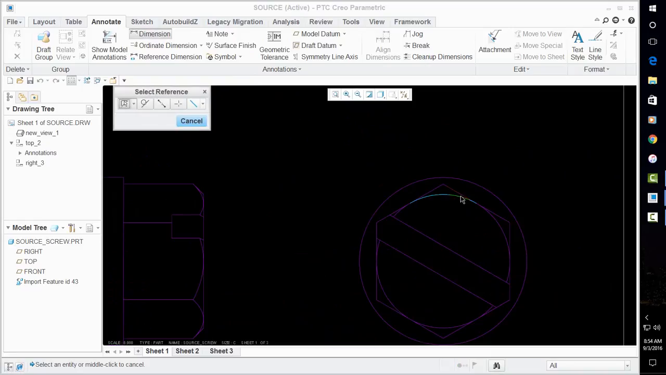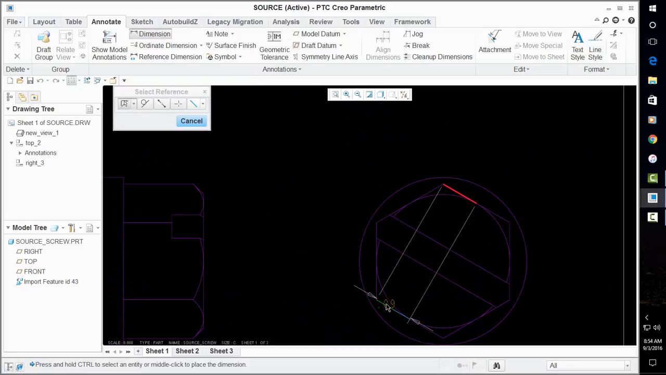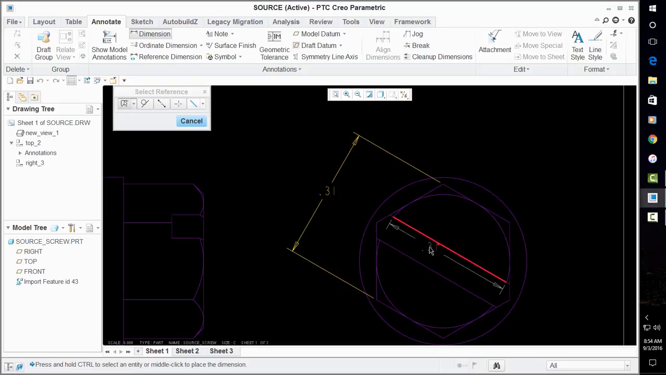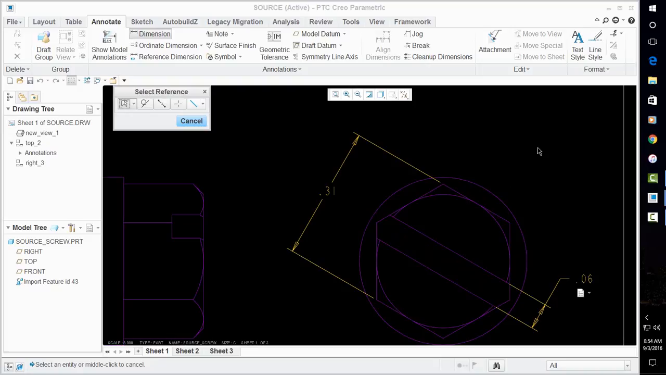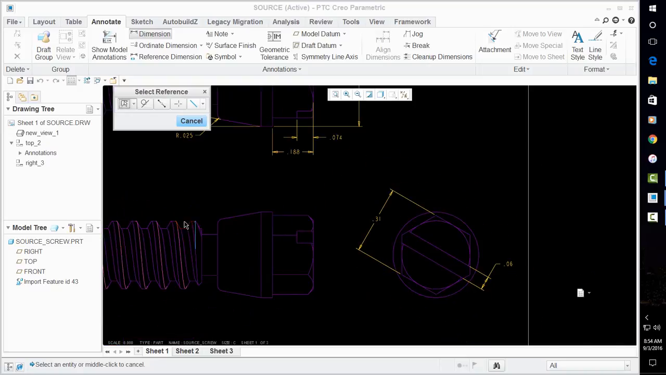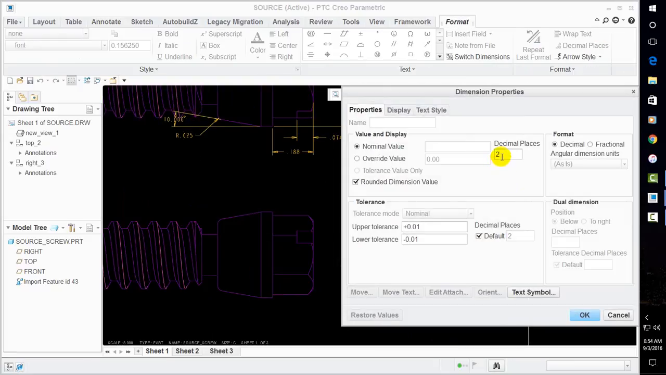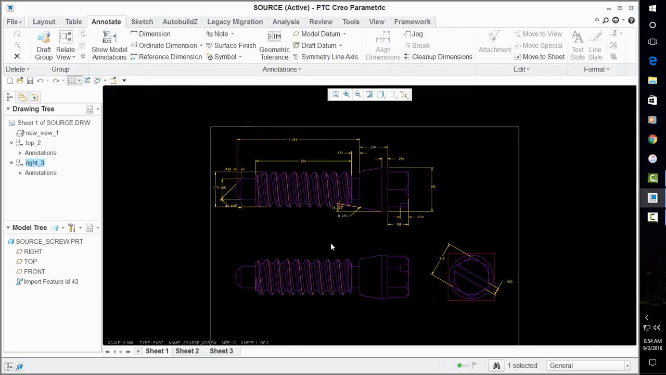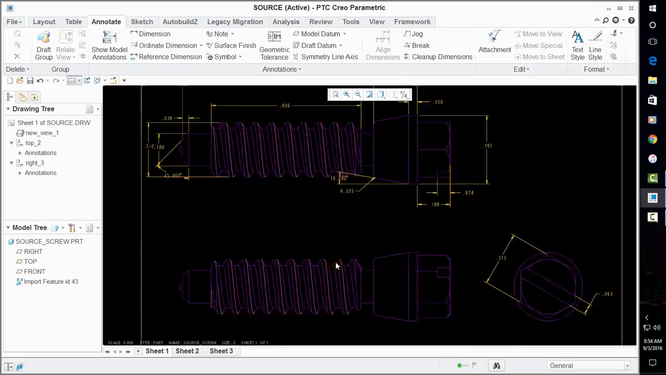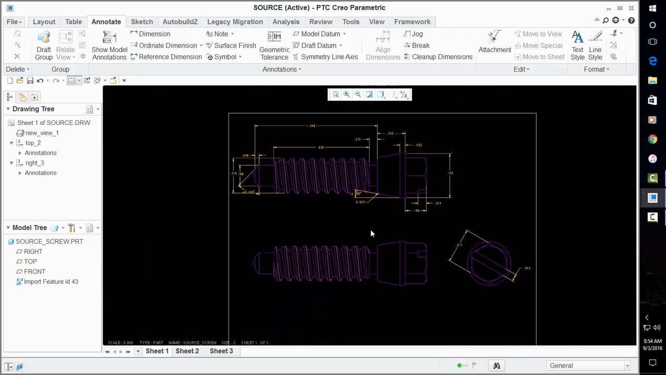Let's put a dimension from here to here, and that's a hex dimension. And our slot width. And now we're just ready to do our cut, our helical sweep cut. Let's put those at 3 places also. Now to find these cuts, these real dimensions here, we'll have to sketch something up.